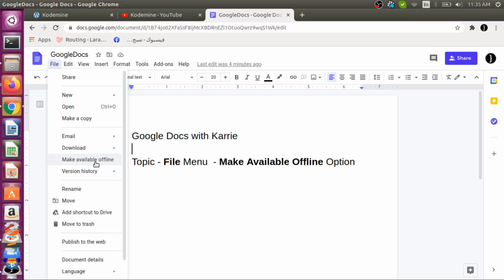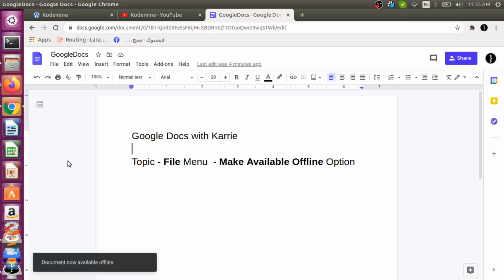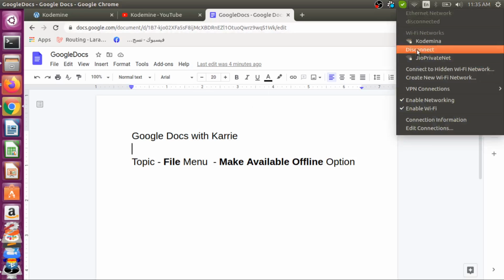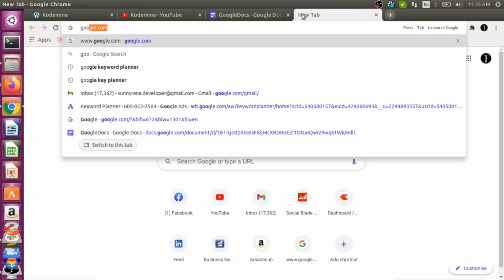So how can I do that? For example, I have done some changes and I have marked it like a mark available offline, right. Now what is the benefit of that is I can view this document offline also. How can I do that? For example, I just disconnect my internet. So I disconnect it, right. So I will try to open now something.